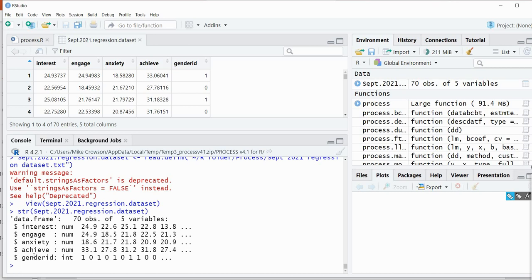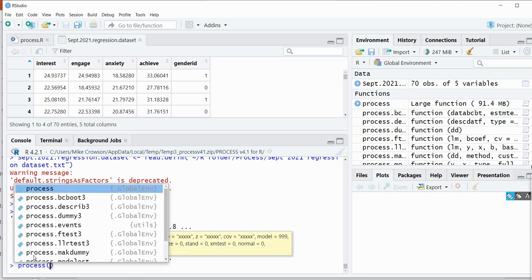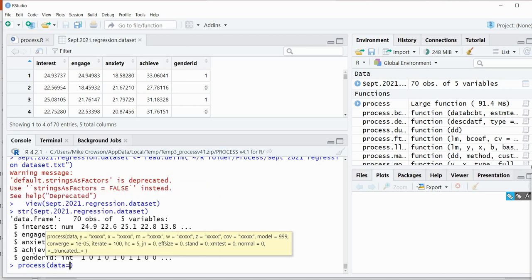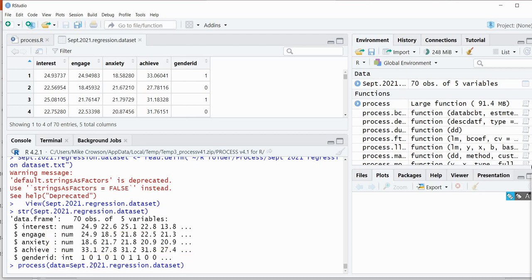So now let's go ahead and begin with our PROCESS syntax. The first thing that we're going to do is type in process, and inside the parentheses we're going to type in data equals, and then we are going to refer to that data frame, which is this right here, the September 2021 regression data set. It's a long name. A lot of times what I will do, by the way, is save a long name like that to a new data frame object name, just to make things a little less cumbersome when you are typing in your code.